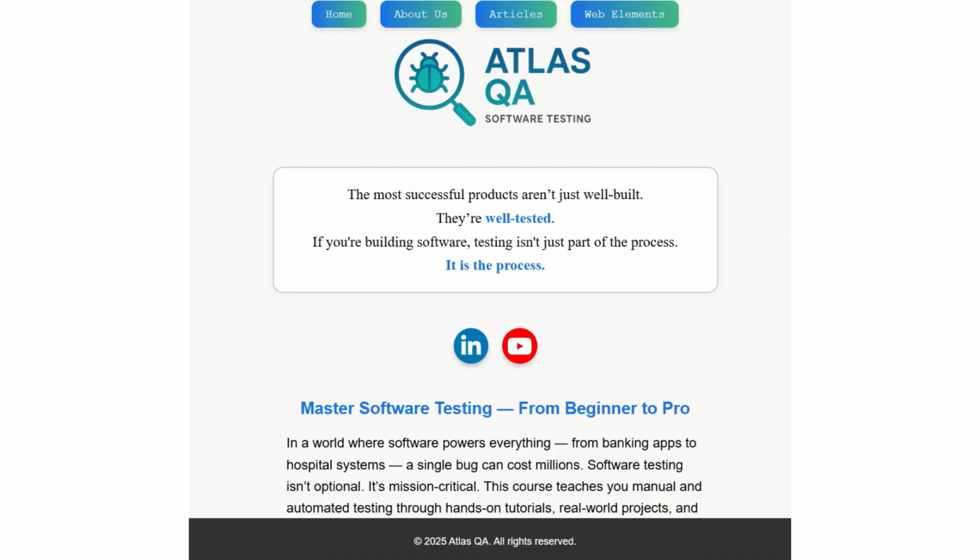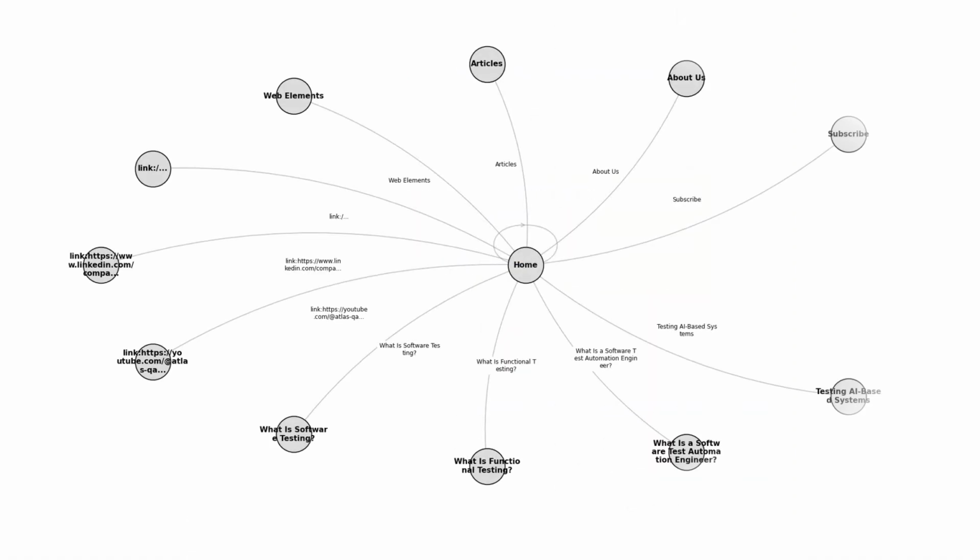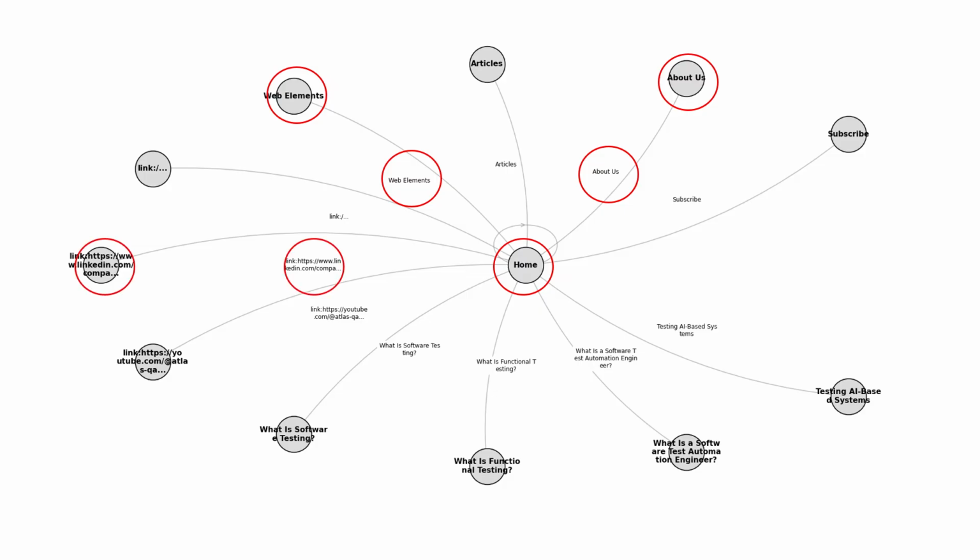If we represent the model-based graph of only the home page, it will look like this. From the home page, the About Us button takes us to the About Us page. The Web Elements button takes us to the Web Elements page. And there is also a LinkedIn icon, which takes us directly to the Atlas QA LinkedIn page.